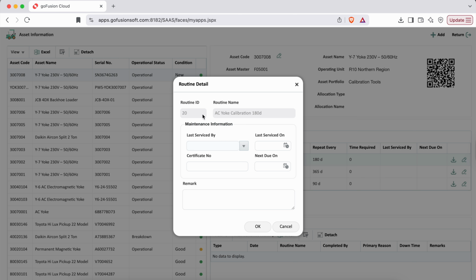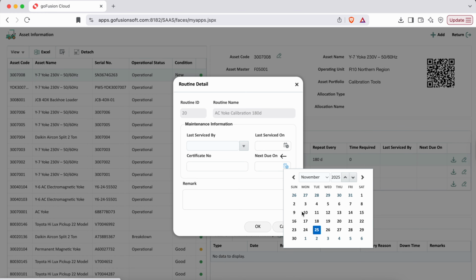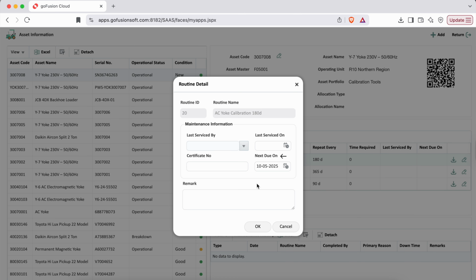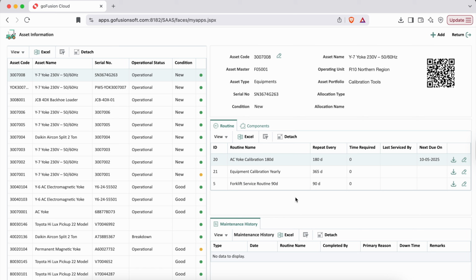For example, if the routine needs to be performed every 6 months, and the asset was created on the 10th of November, you can set the next due date as the 10th of May. Again, this isn't required for new assets, but it's important for existing ones so the system can accurately track upcoming maintenance. Once routines start being executed, the system will automatically update the next due date and allow you to download service certificates. At this initial stage, since the asset is brand new, there are no certificates available yet.